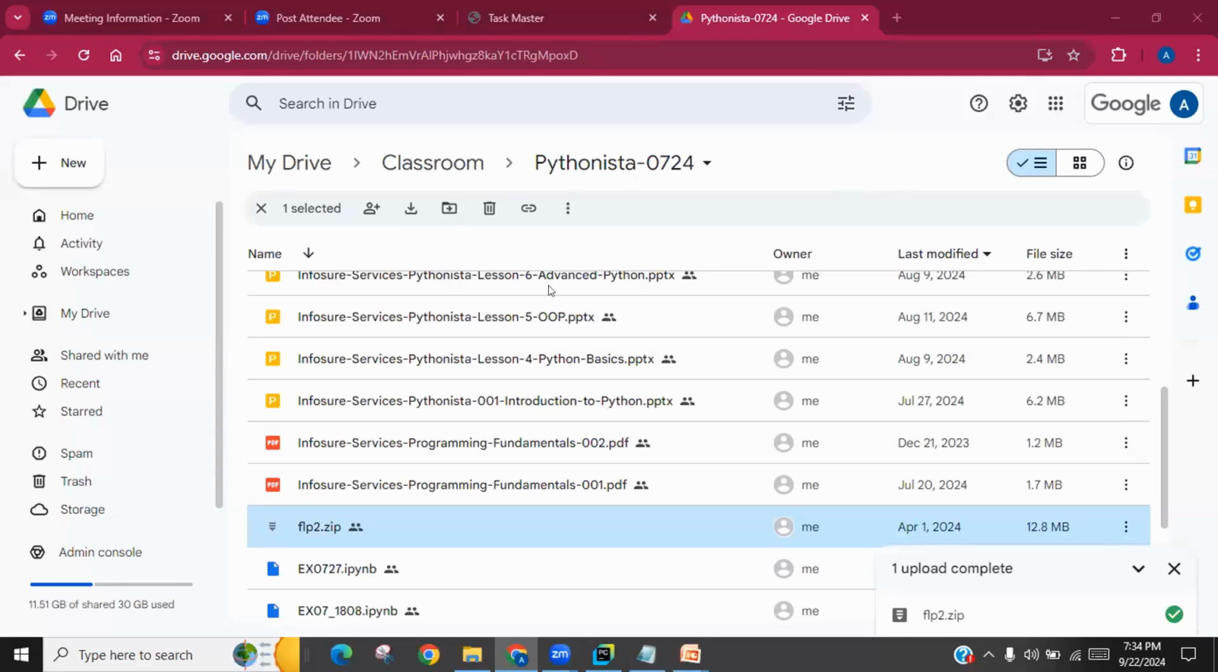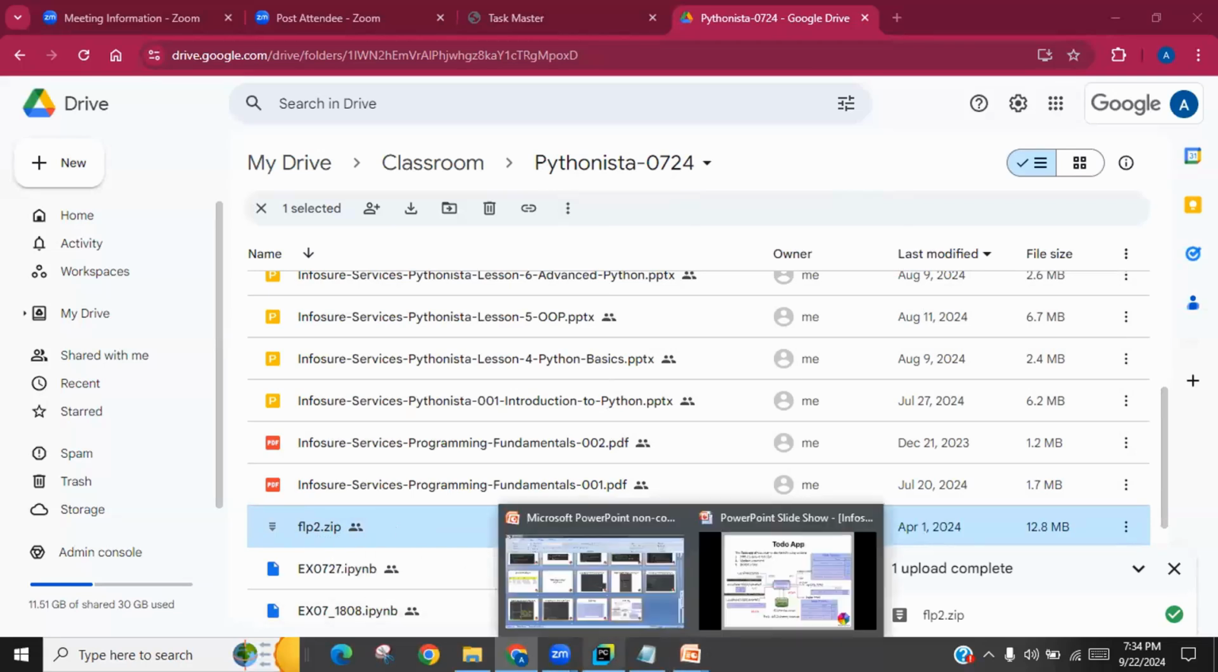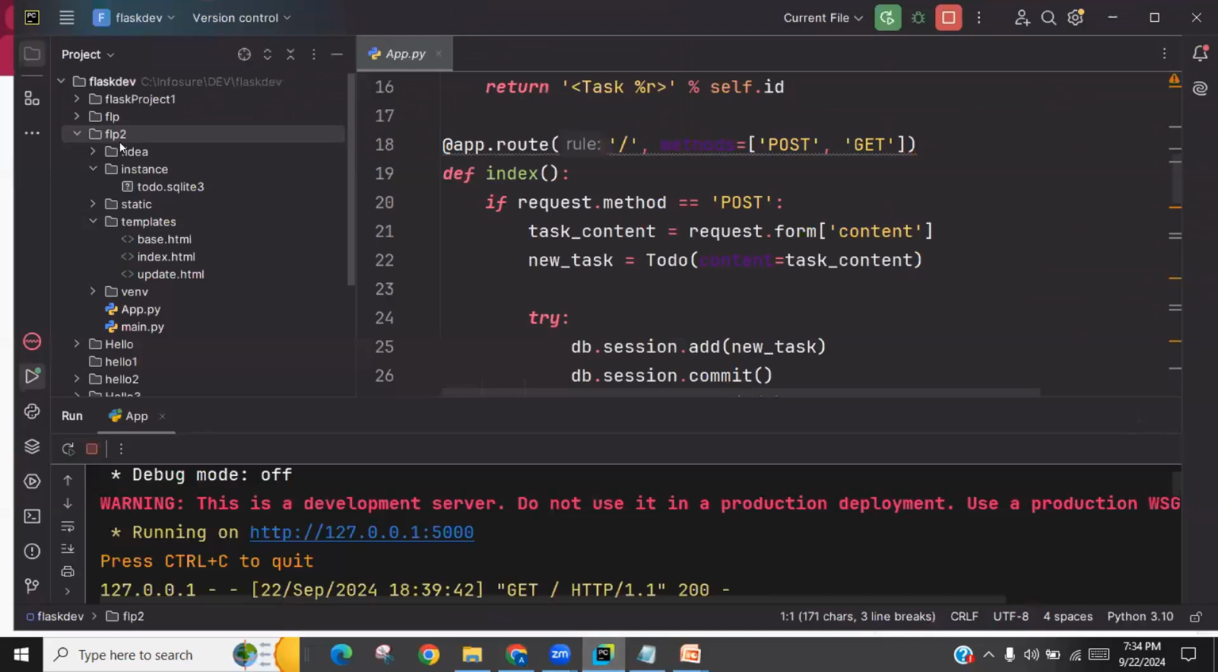Okay, so what we are seeing is under Pythonista 0724, there is an FLP2.zip file. This zip file is a zip of the project. So what you can do is go into a local folder at your end, download this FLP2 zip file, and extract it on your local desktop. It will create these subfolders, and then come back to Flask and open that project.